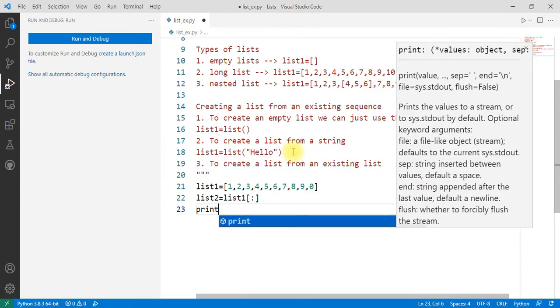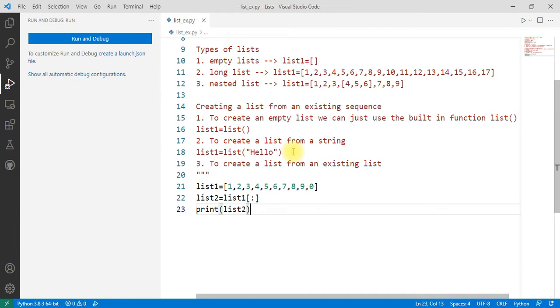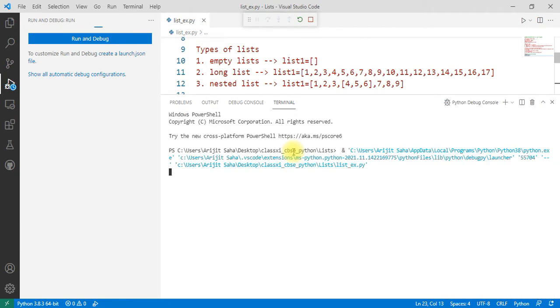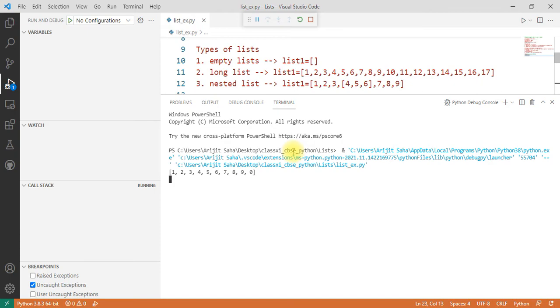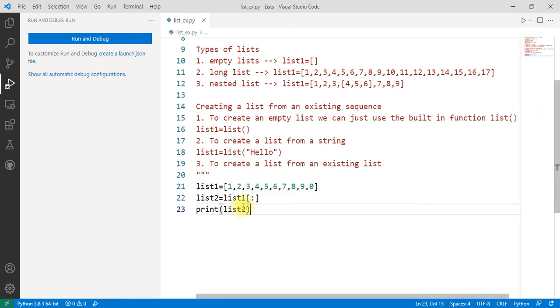So let's check it out. Print list 2. We are going to check whether or not it is working properly. Okay, as you can see, it is displaying all the values that are there in list 1. So with this method of writing, list 2 equal to list 1, and within that we give a colon symbol, it is going to create a copy of list 1 and save that in the variable list 2.